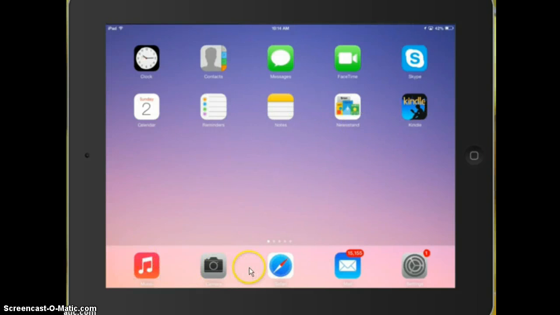The apps here at the bottom are the ones that students will likely access from every page or part of their personal learning environment. So I put the camera, the browser, and email there.